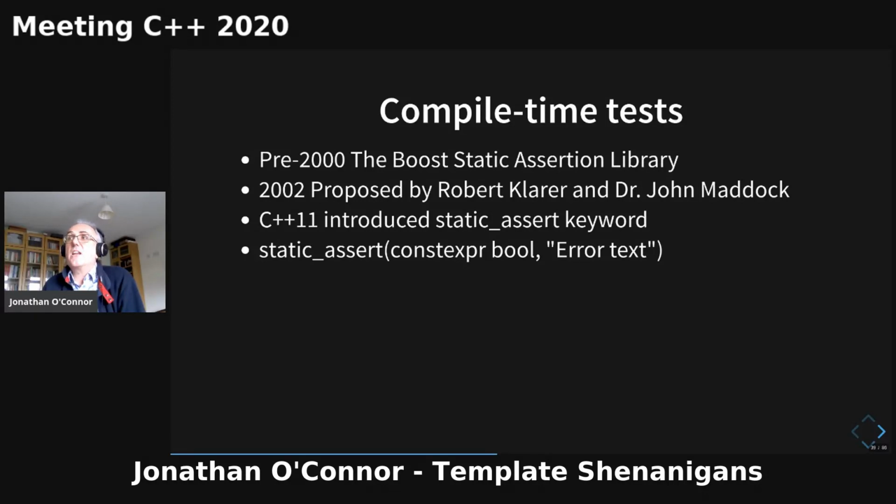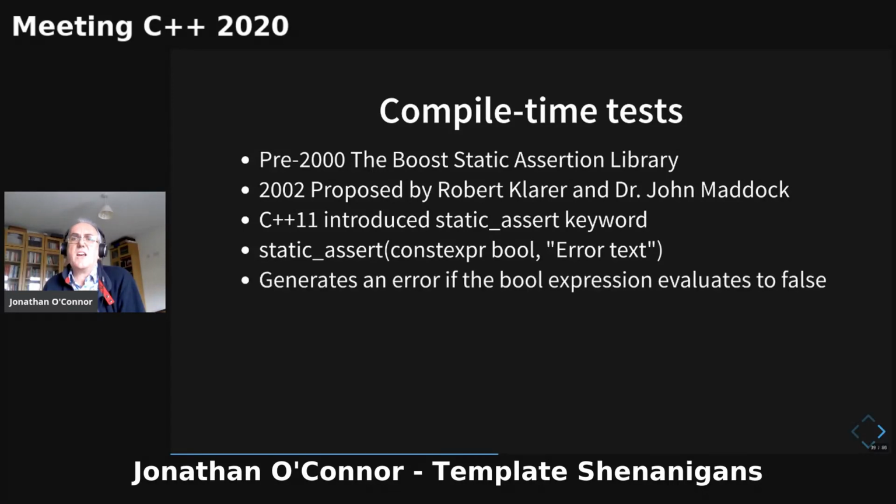And in C++17, they made the error text optional. That was probably because a lot of people were giving the Boolean expression and repeating the Boolean expression in the error text.